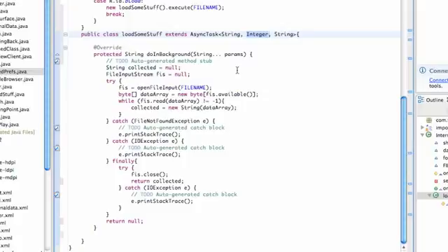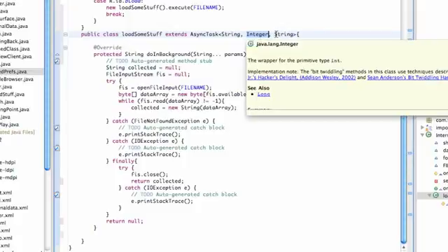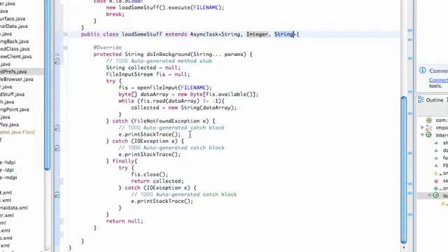I'm not sure if I'm actually going to show you guys that or not. We might, but I'm not positive yet. And then the third one is what we're returning, and again, we're returning another string called collected. So those parameters are what we're passing in, what our progress is, and what we're returning. And this doInBackground method is what is called when we execute.